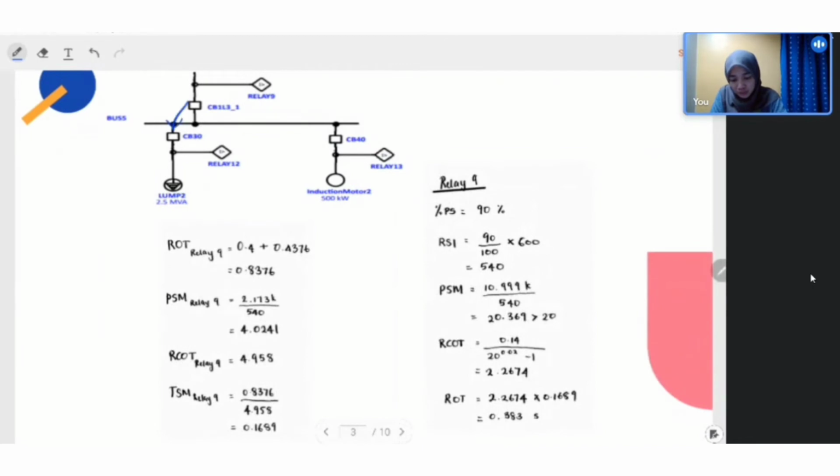Relay 9 is connected to relay 12 and relay 13, so we choose relay 12. And then for ROT for relay 9, we insert the delay time plus the ROT of relay 12. And then we find the PSM and RCOT by inserting the values into the formula, and we got PSM for relay 9. And then we calculate RSI, PSM and RCOT for relay 9, and we got the new ROT for relay 9. Here we got a PSM value more than 20, so we assume a PSM of 20, and then we insert it into the formula of RCOT, and then we got ROT.